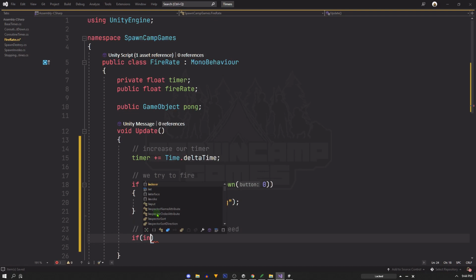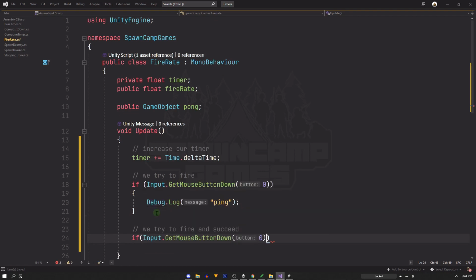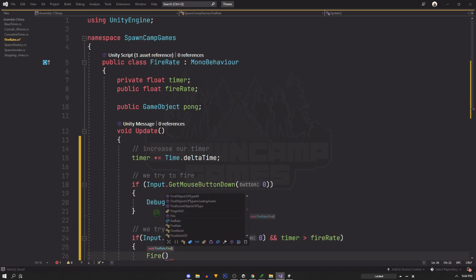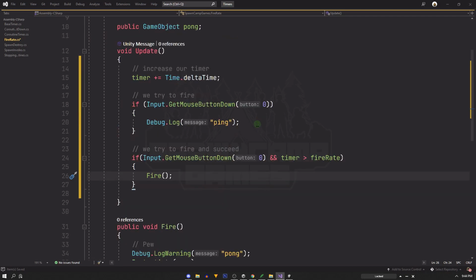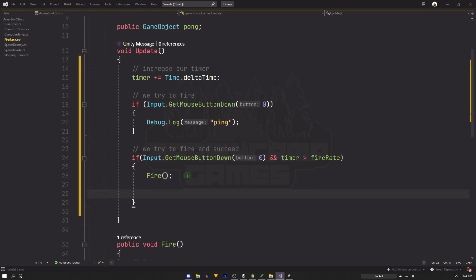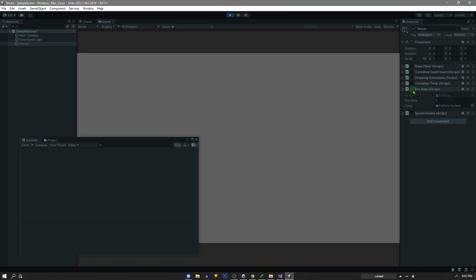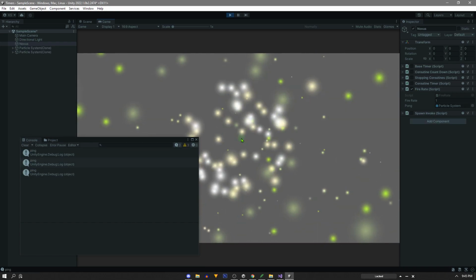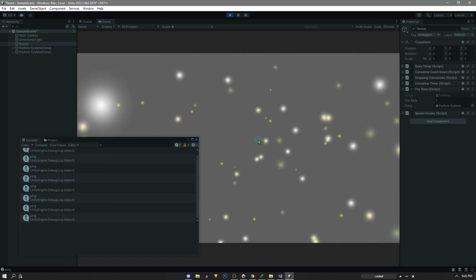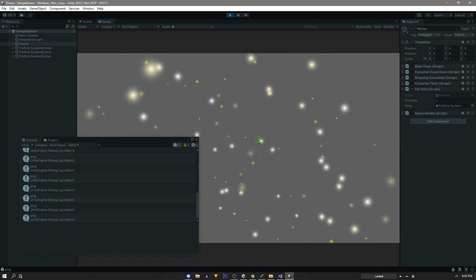What does it look like if we succeed? We'll say if Input.GetMouseButtonDown and our timer is greater than our fire rate, then we can fire. And after we fire, we set our timer back to zero. And that's about it for your basic fire rate. When I click the mouse, I can fire. But if I spam the mouse, it's only gonna fire every 1 second.